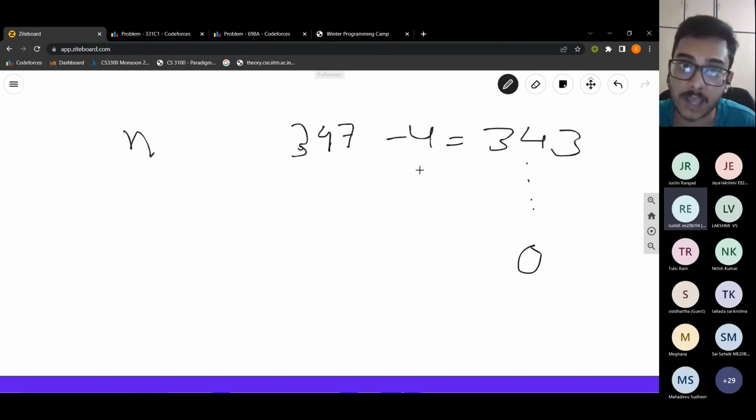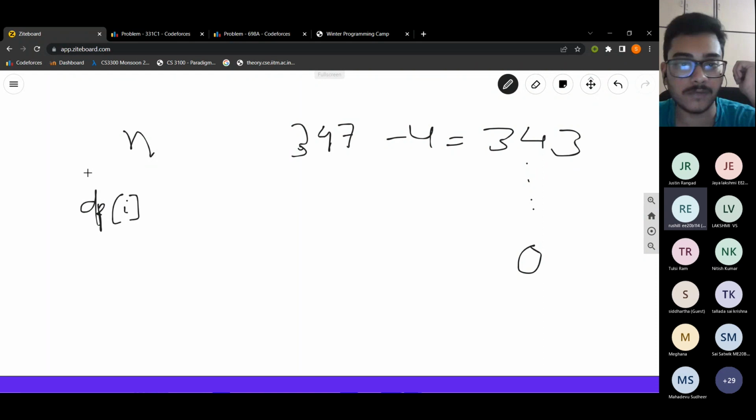So does anybody have any idea how we can approach this problem? Obviously think in a DP way. Take a minute or two to think about what will be DP of i in general, for which we want to find the answer of DP of n.